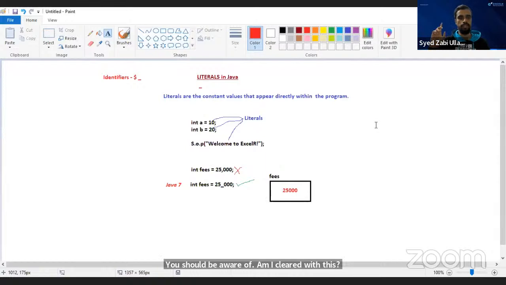So remember the definition of a literal. A literal is nothing but a constant value that appears directly within a program. That is what is technically referred to as a literal.